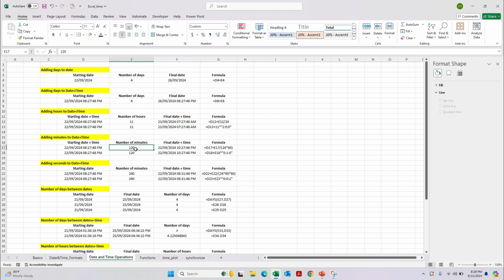If you have to add minutes, you convert the minutes to hours by dividing by 60 and then divide by 24. So you have a 24 and a 60 in the denominator. As simple as that. Seconds will have one more 60, because 60 seconds is 1 minute, so you'll add one more 60 for seconds.